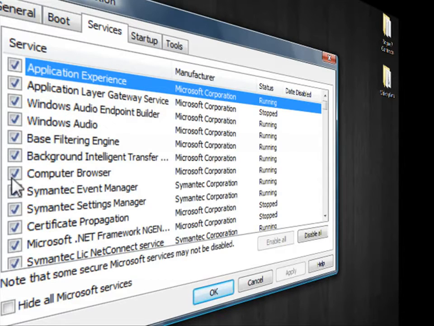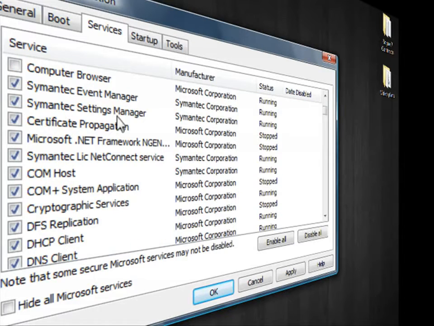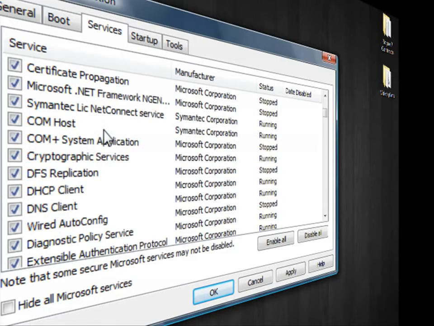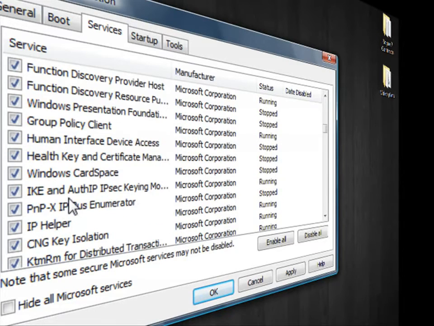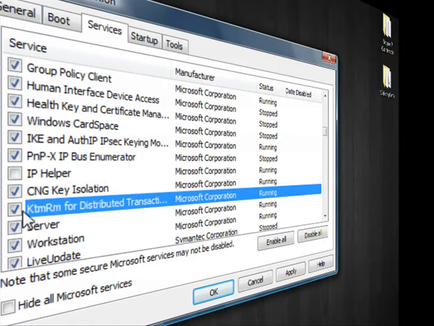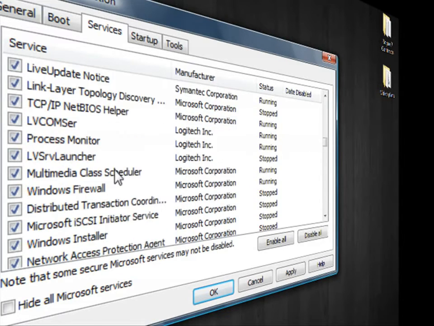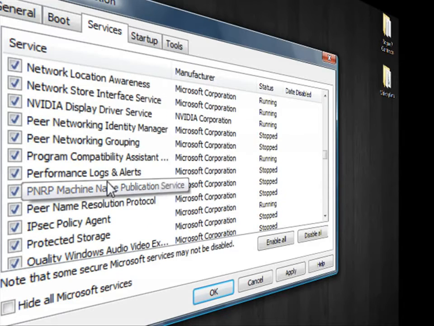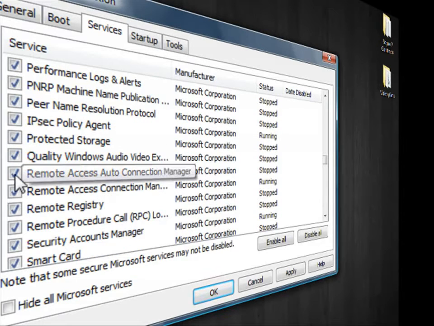First one you can disable is Computer Browser. This isn't anything important that your computer uses, so you can go ahead and disable that if you'd like. You're going to scroll down and find IP Helper. You're going to disable that. KTMRM for Distributed Transaction Coordinator you can disable. You scroll down some more. You can disable Remote Access Auto Connection Manager and the Remote Registry.